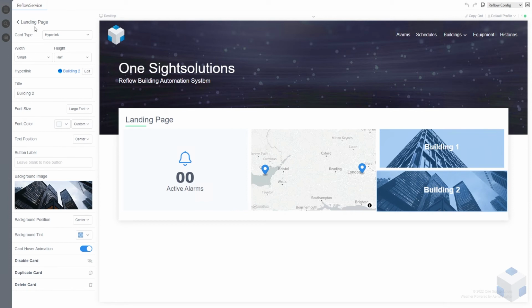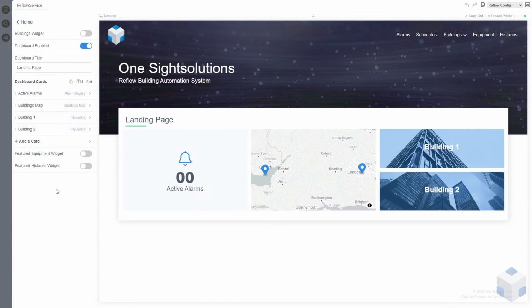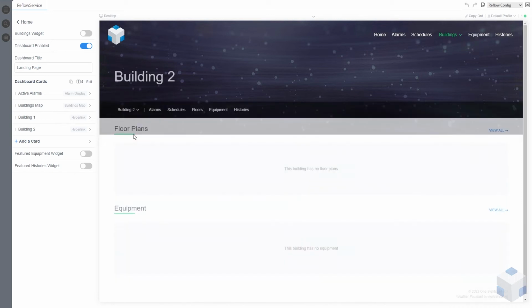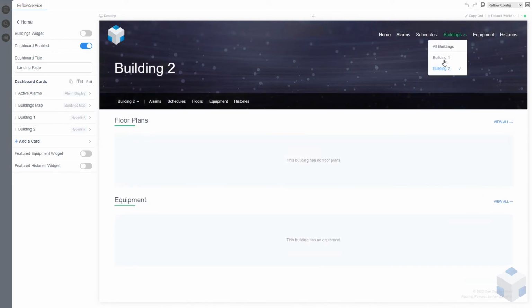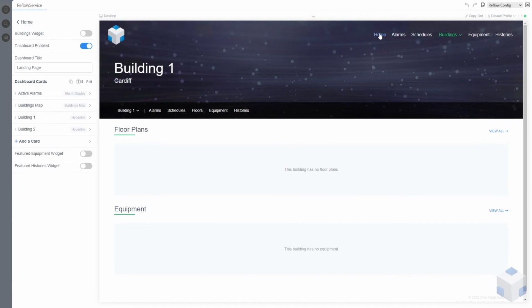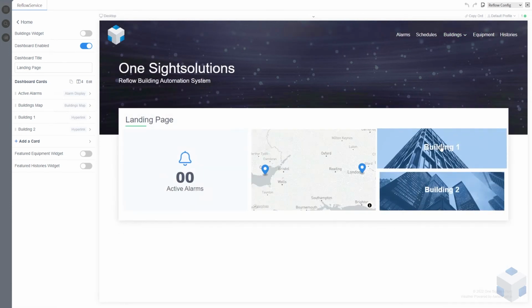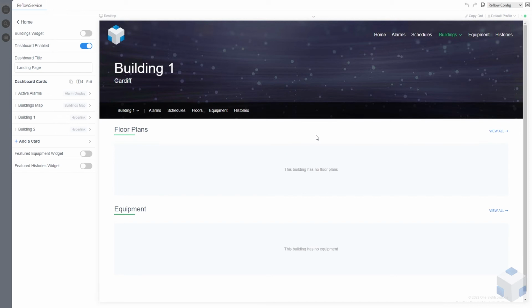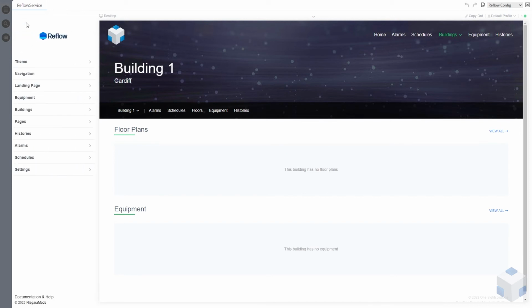There we go. So already we've added a few dashboard cards that can take us to building 1. If we use this menu, we can go to building 2. Or we can use our global nav up here to change it from there. Or if we click home, we can go back to the landing page, and we've set up our links that way. We can also use the map to get around to your buildings. Okay, so that pretty much covers the navigation and just setting up your building, as bricks and mortar, as it were, within the Reflow project.